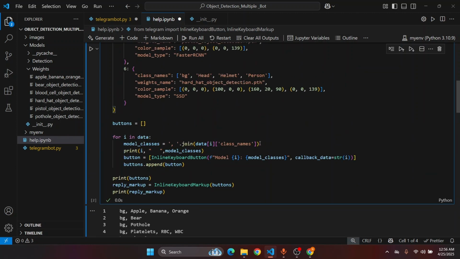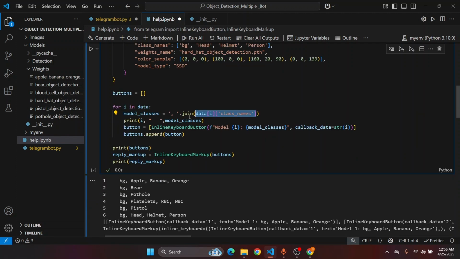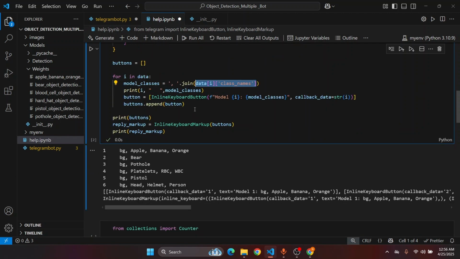So first we went to the class name of each model id. You can see these 6, 1, and 2, these are the model ids, and inside the class names you have to separate them with a comma. This way I generate the model classes.